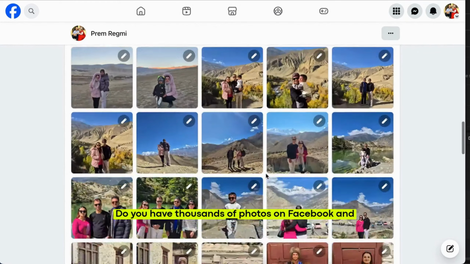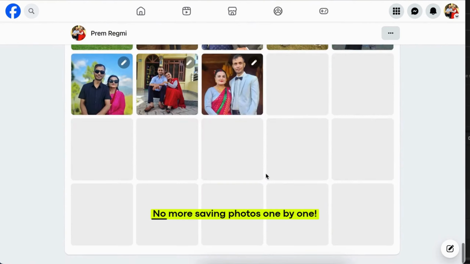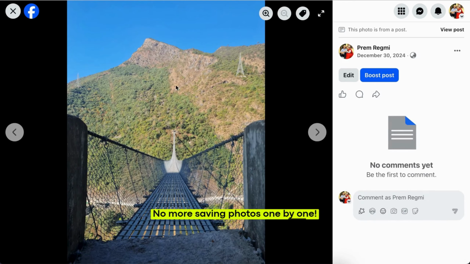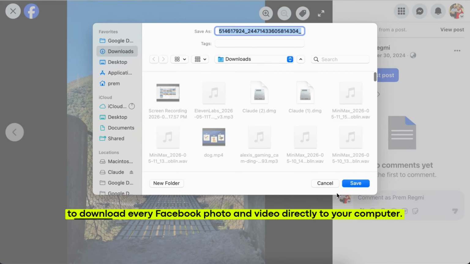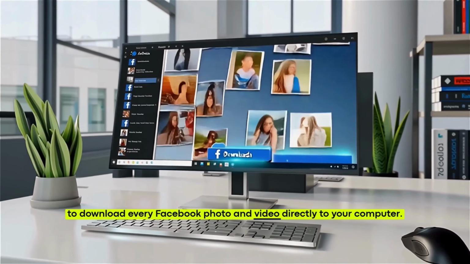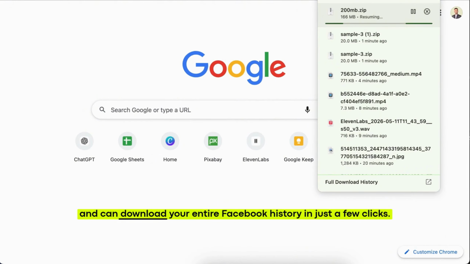Do you have thousands of photos on Facebook and want to download them all at once? No more saving photos one by one. In this video, I'll show you the fastest official way to download every Facebook photo and video directly to your computer. This method works on desktop, keeps original quality, and can download your entire Facebook history in just a few clicks.